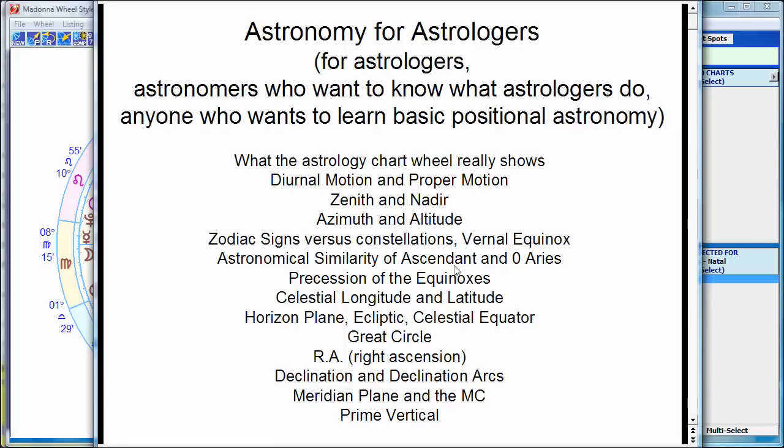So basically, we're going to learn how we talk about where planets are in the sky, and we will make reference to the astrology chart wheels, speaking to astrologers so that they understand what it is that they are looking at, or I should say we are looking at, because I am also an astrologer. Okay, so we're going to talk about what the astrology chart really shows us.